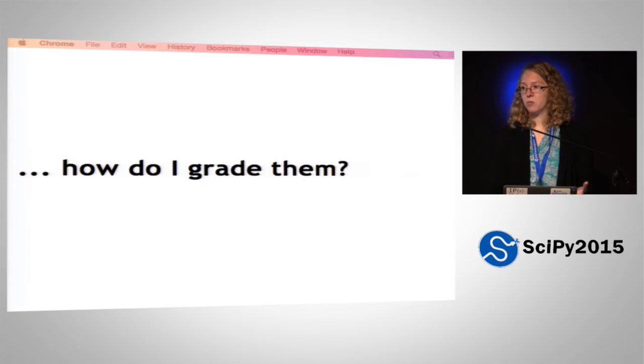So, in traditional programming classes, you have a script, you run your script against the auto-grader, and it tells you whether it's passed or failed. With notebooks, it's not quite as straightforward because you might have multiple problems within the same notebook. You can execute notebooks, but it's not really quite the same as executing a script. So there's some issues there with figuring out how to do that.